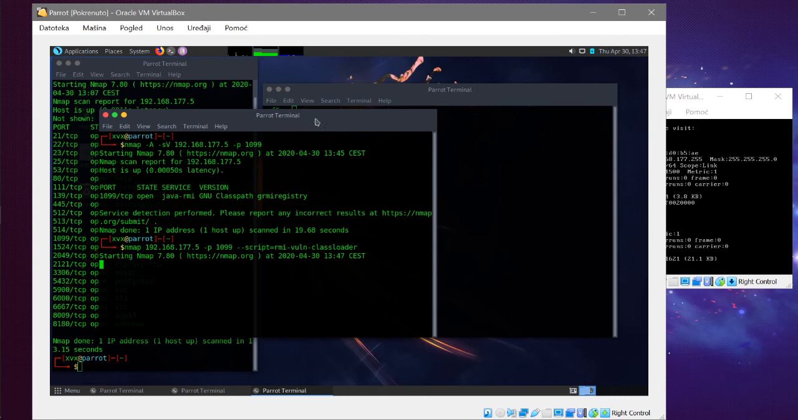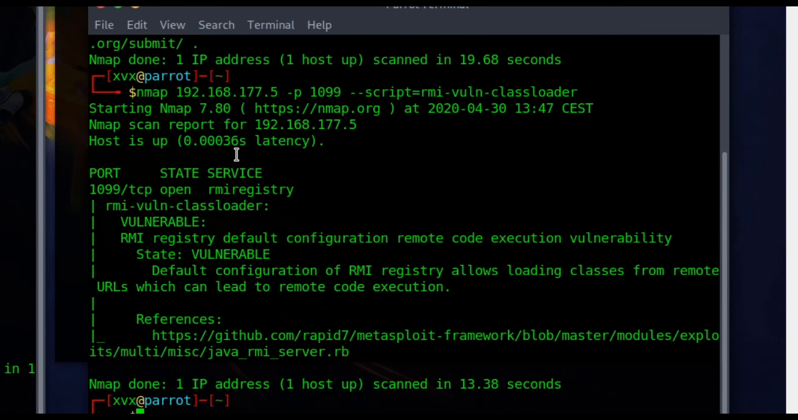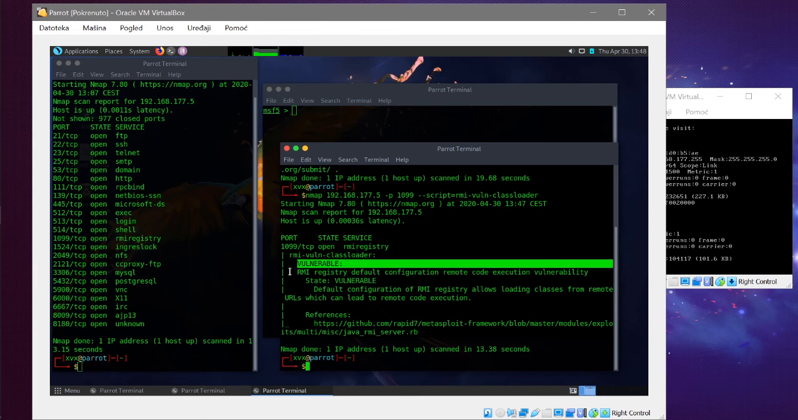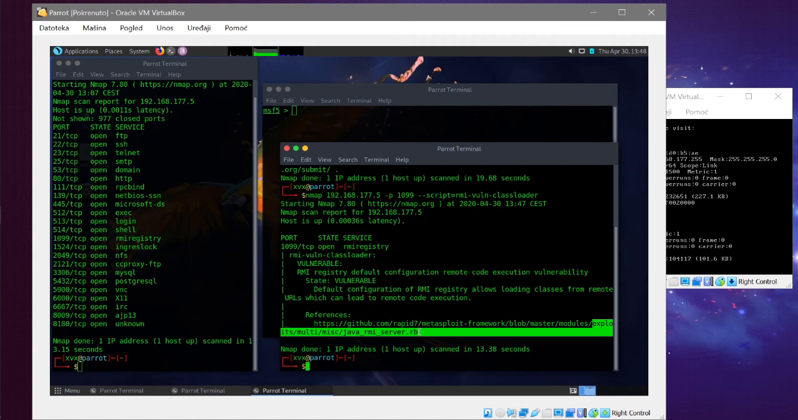As a matter of fact, this one is going to show us the exploit as well if it is, so we can search it in the Metasploit. Okay, so what the scan says is rmi-vuln-classloader says vulnerable. It says RMI-Registry default configuration remote code execution vulnerability. So the default configuration of RMI-Registry allows us to load classes from remote URLs, which can lead to remote code execution. In this case, it references GitHub, and it references the Metasploit framework specific exploit. As you can tell right here, we have exploit/multi/misc/java_rmi_server.rb.